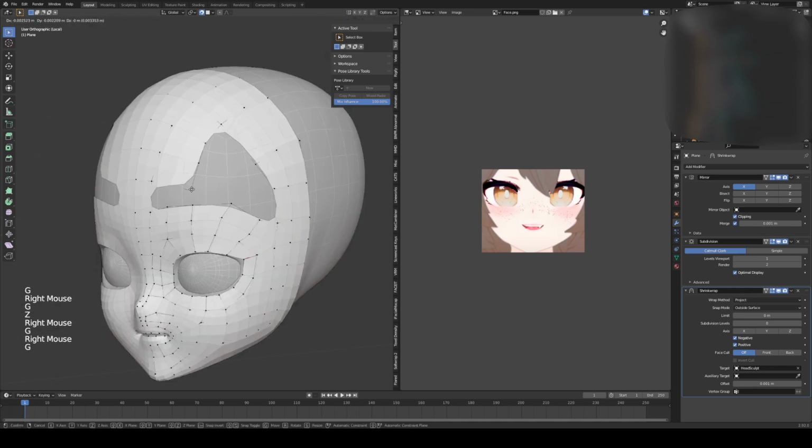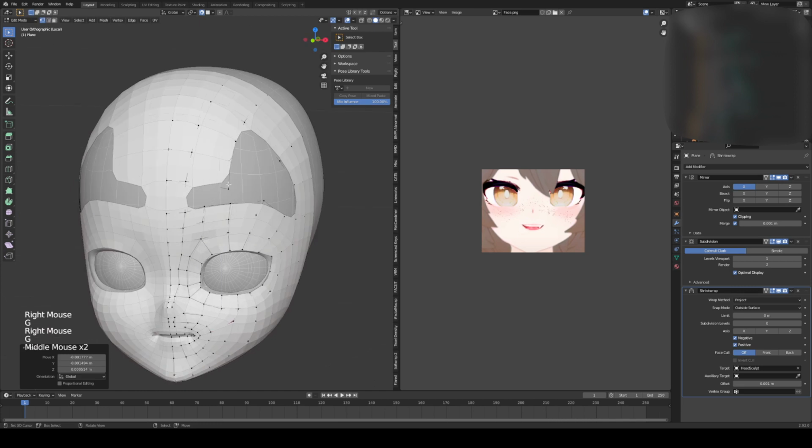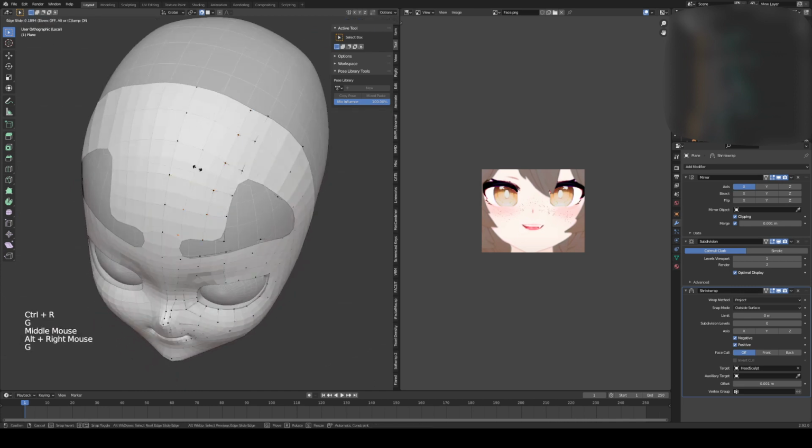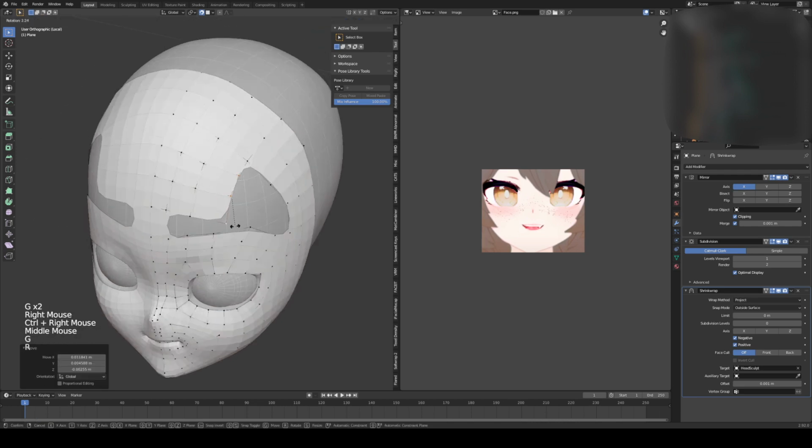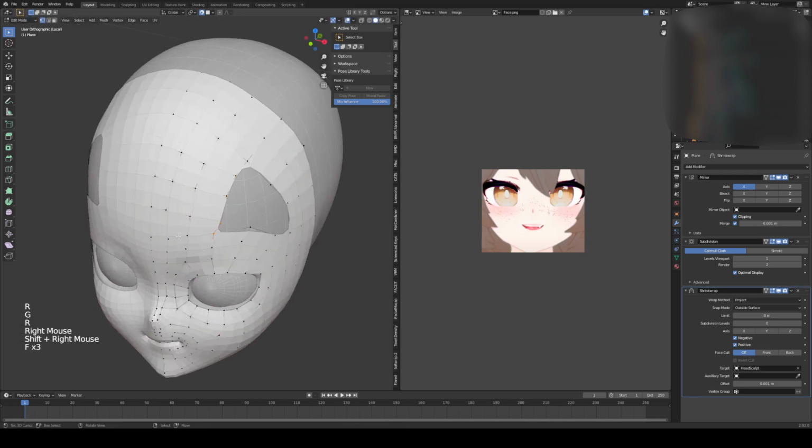There's going to be essentially no commentary for the next 5 minutes, so enjoy the modeling process of extrusion and filling in space, I suppose.